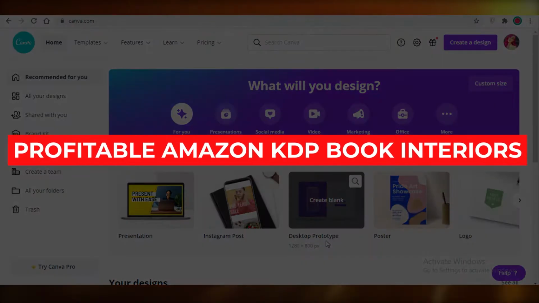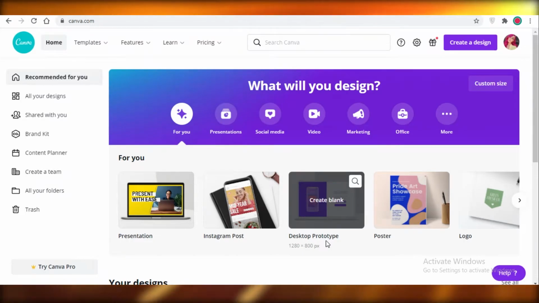How to create profitable Amazon KDP book interiors. Hey guys, today I'm going to be showing you how you can create some book interiors or journal interiors that can garner you a large amount of profits for Amazon KDP. So let's get into it.